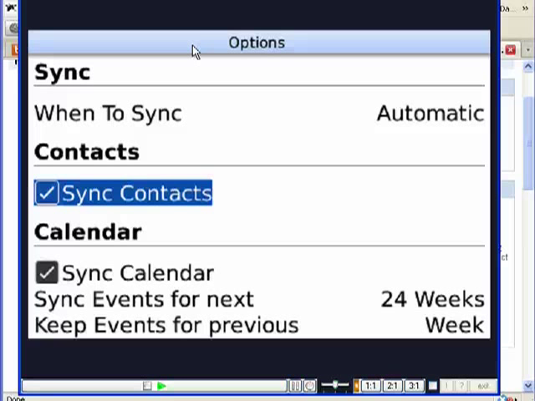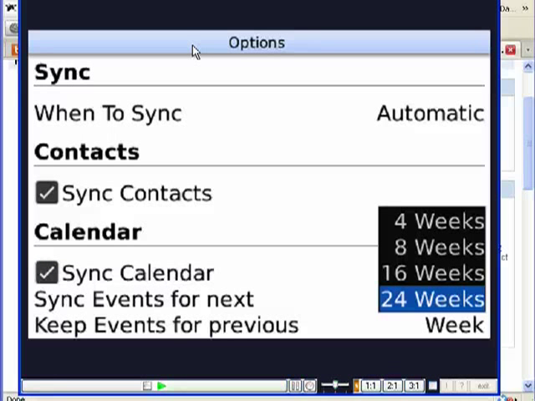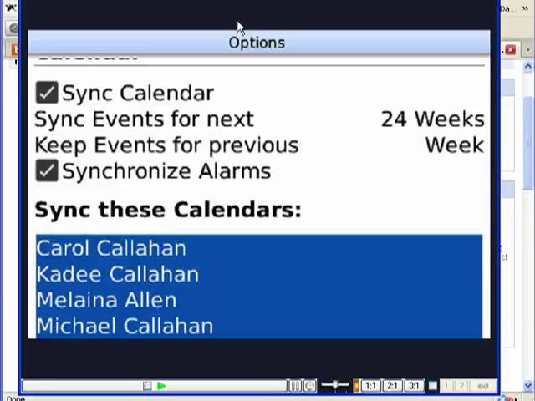You sync the calendar. You can tell it to sync for the next X number of weeks. I have it set for the maximum. Keep events for the previous week. And then I sync the calendars that are specified from my Google Calendar. When I'm done, I just click Save, the back button, and I'm done.